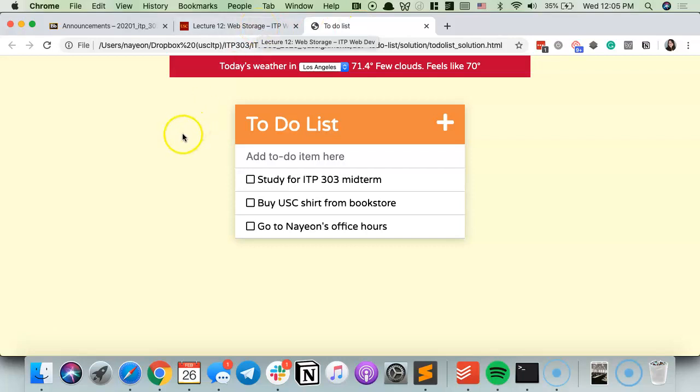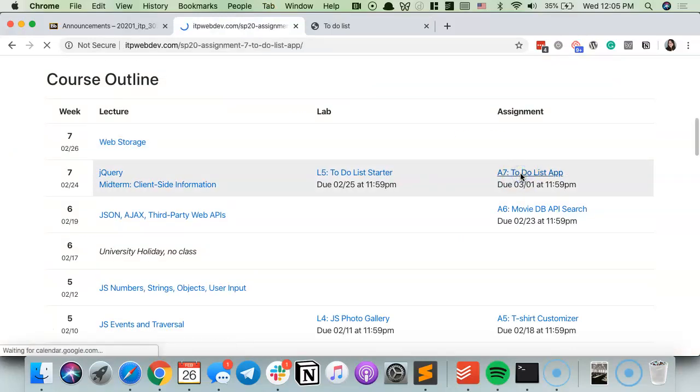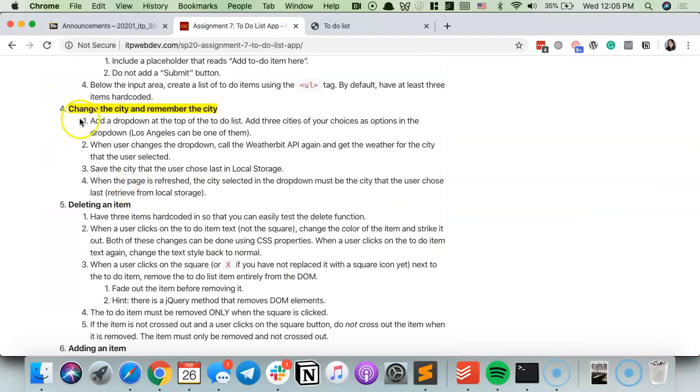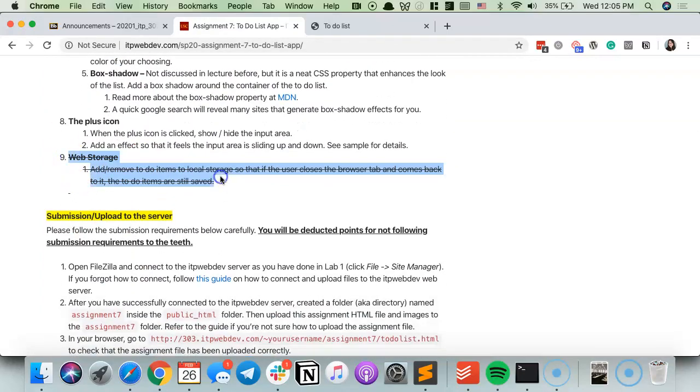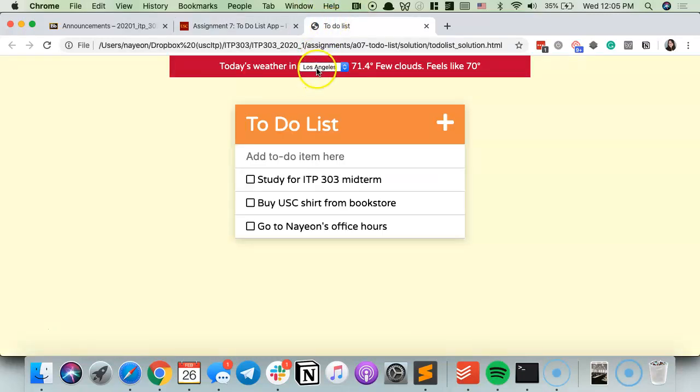The to-do list is going to be your to-do list, and by the way, I updated all the requirements. You can see it here, there's this yellow part that I added, and I crossed out the number 9 here, and I simplified it to number 4 here. As you can see, I added this drop down here, and notice how you can pick any city you'd like. Los Angeles can still be one of them. So pick any city you'd like, and the moment I change it to New York, let's say, notice that immediately the temperature changes. So you're going to have to do an API call every time the drop down changes.